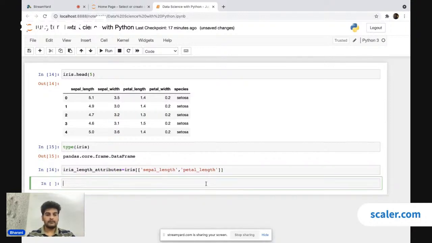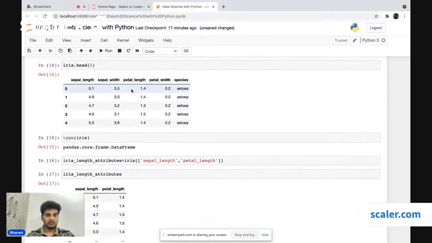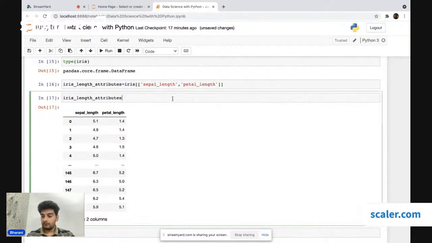I'll execute this. Now when I run this, you shall see that from this original data frame, which was this entire thing, I've extracted only two columns over here, which are the sepal length and the petal length. So hopefully this is clear till now. Let me head back to chat and see if there are any more questions.